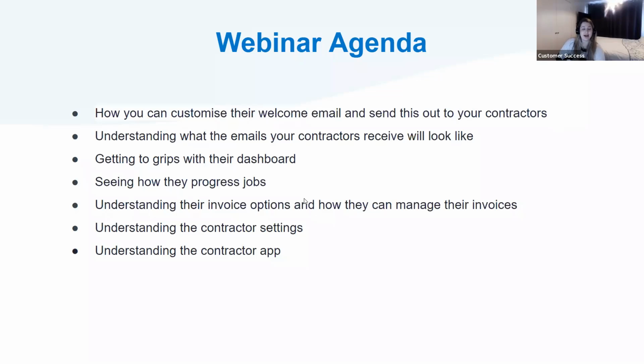Then I'll be showing you how they can progress jobs. After that, I'll be showing you the invoice options for contractors and how they can manage their invoices. I'll be going through the contractor settings as well. And finally, we'll be showing you the contractor app.